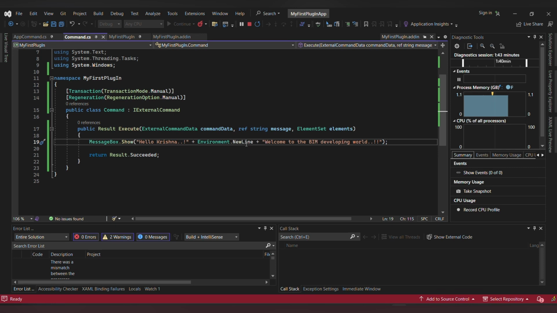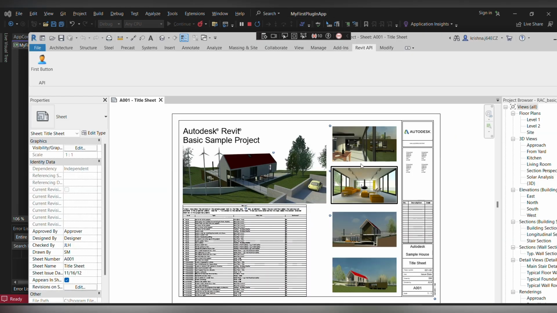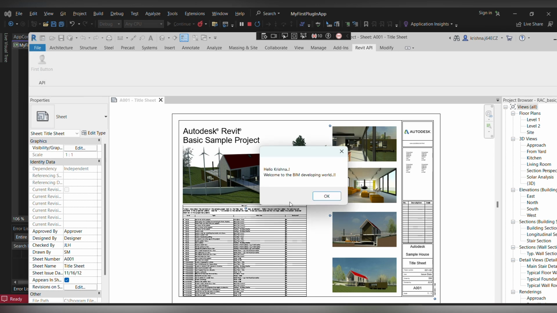So yeah, now once I click the button, I need it to show Hello Krishna, and on a new line, Welcome to the BIM developing world. Let's see if the magic will happen or not. So once I click, it will appear: Hello Krishna. Welcome to the BIM developing world. So congratulations, we successfully created the Revit API plugin.